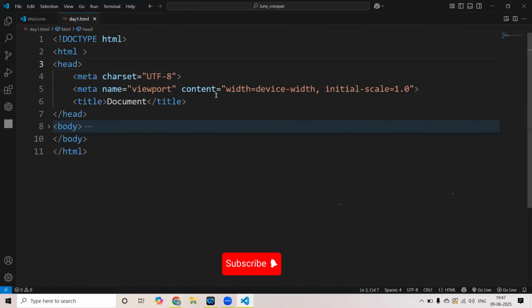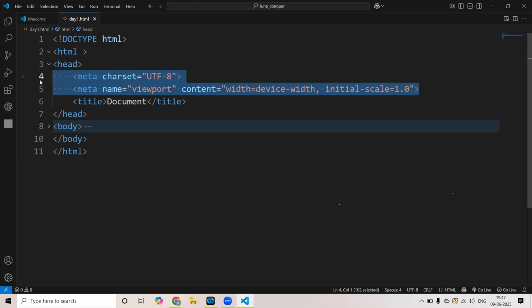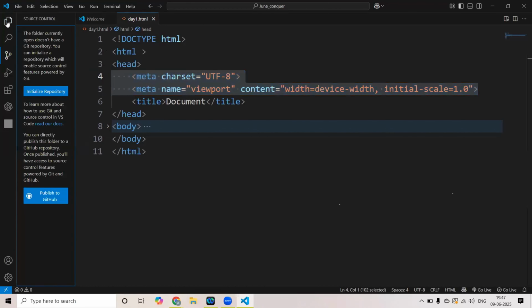And the content: how is your content to be displayed? What is the width we are trying to apply? What is the initial scale? Where do you want your content to be placed? These are the additional information you add to your source code, and that is not going to be reflected on the web page. It's all for search engine optimization. It helps your browser fetch the data using the keyword. So that is the reason we'll be using the meta tag.